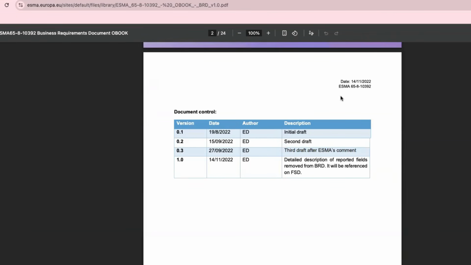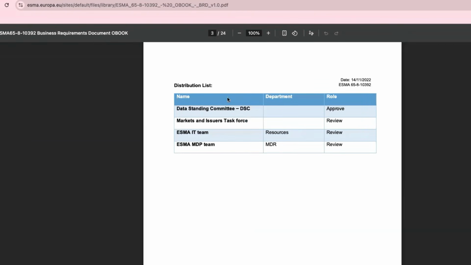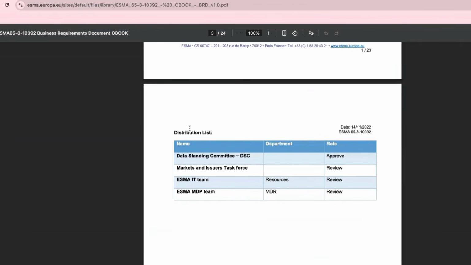They have added, first of all, the version, and then who the author was, initial draft, second draft, third draft, and so on. Next it comes to the different departments that were involved in this project, and whether they approved this document or it is in pending status. For example, instead of distribution list, you can also change it to business owners' names or a stakeholders list, something like that.